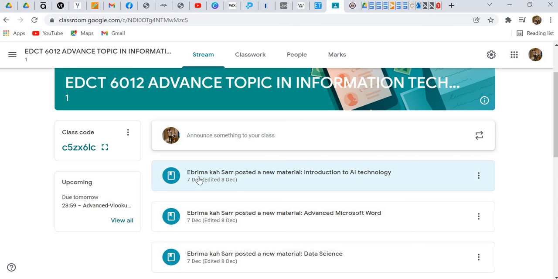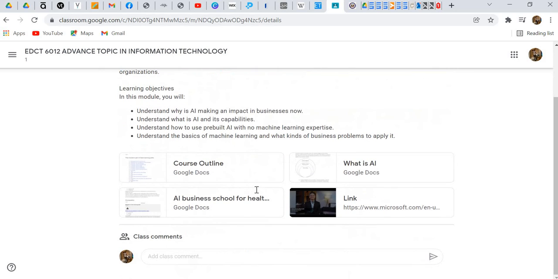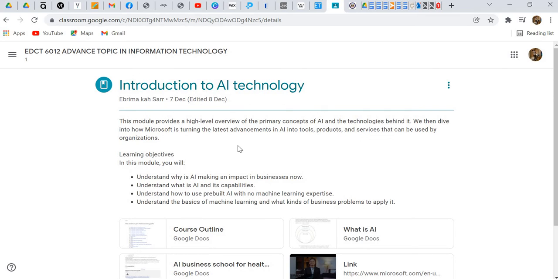As the student, this is what you will see. You see that the professor posted new material, and this is the name of the module. Then you will click it and it will open. As a student, once you click it, this is how it will open. You can see that everything opens, the way it would for a student.